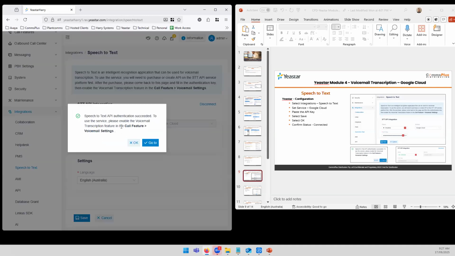Now at this point, it's going to tell you, okay, it's been succeeded, and it's going to send you to call features and voicemail settings. So you can select Go To.